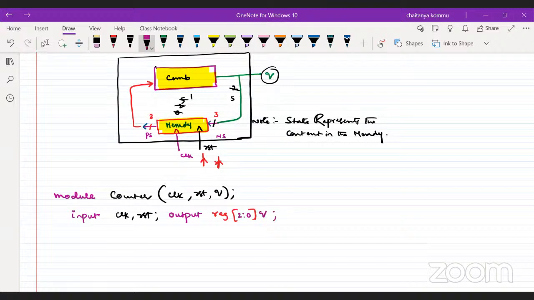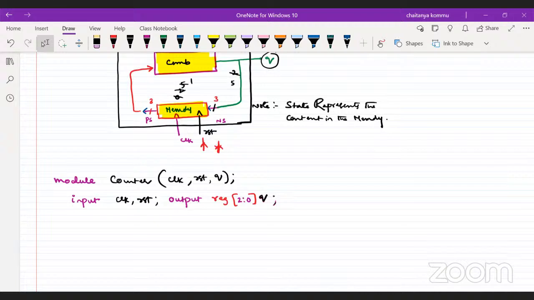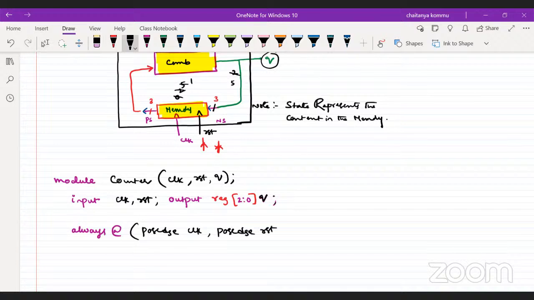Now, I would like to write the memory element first of all. The memory element can be written by simply using always at positive edge clock, comma, positive edge reset. This is what happens for the memory element.